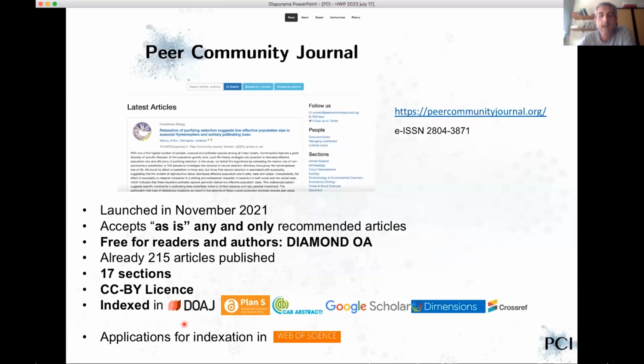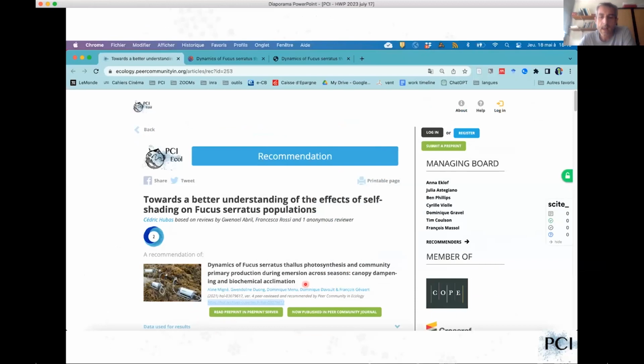So once an article is published in Peer Community Journal, we add a button on the recommendation page in the corresponding PCI website to go directly to the article in the Peer Community Journal. For example, for this article, the authors decided to publish it in Peer Community Journal. So it's a recommendation in the PCI Ecology website. And you can see here this button now, published in Peer Community Journal.